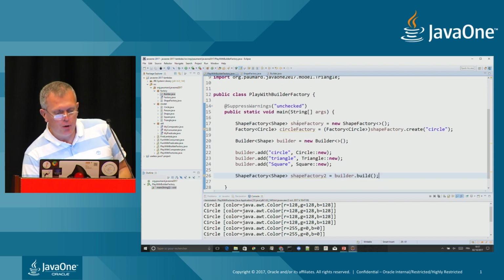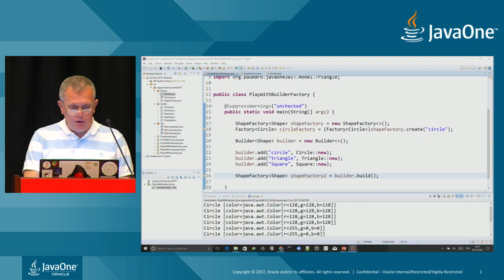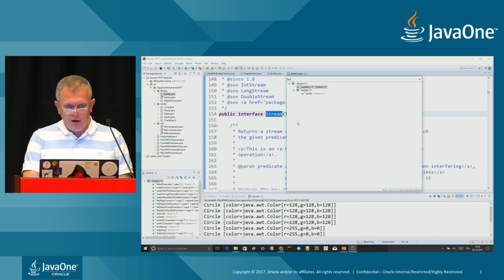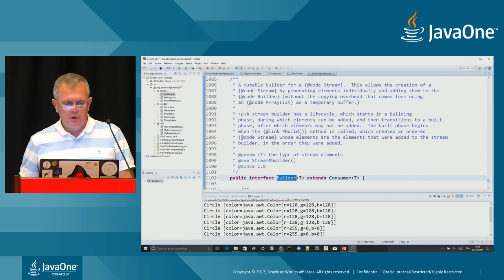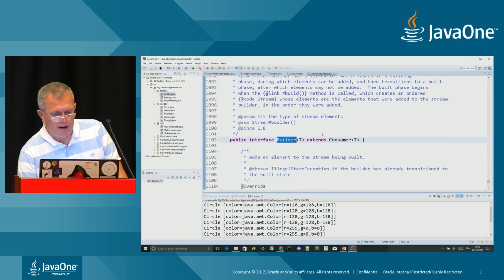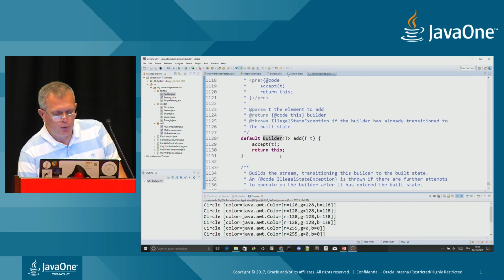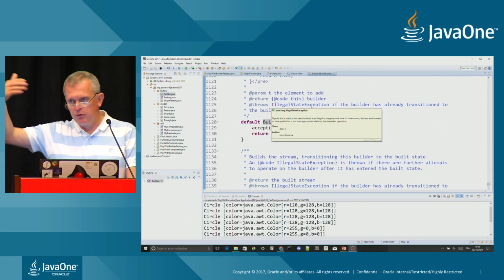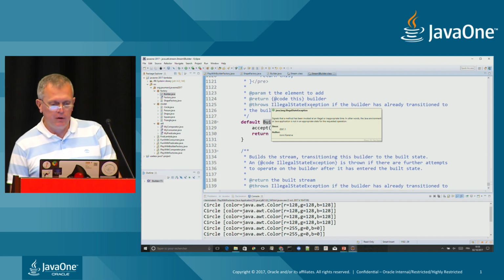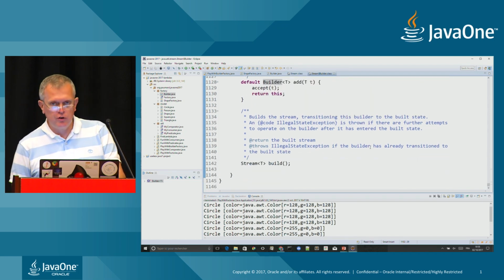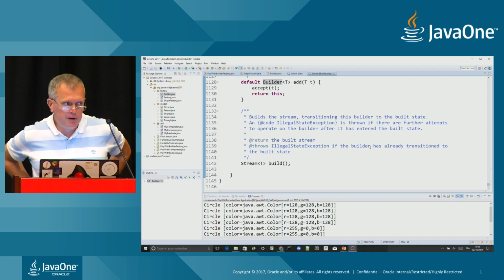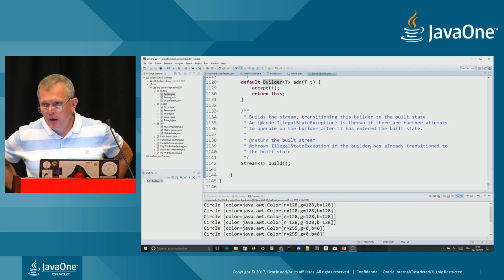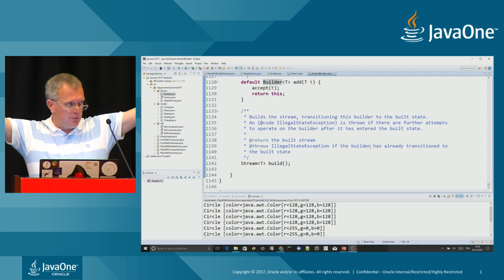This is, by the way, a pattern that has been used in the Stream API itself. If I check the Stream interface, I've got a builder, a member interface that extends consumer, in which I can add elements to it. I add elements to that builder. And once this is done, I just call the build method on that builder to create the stream with all the elements I have added to the builder.